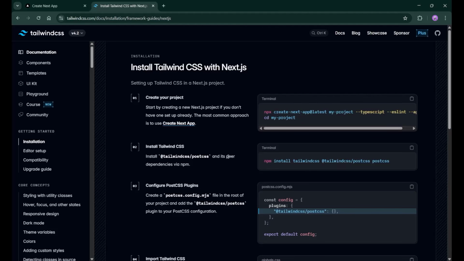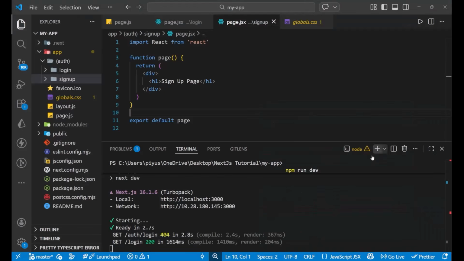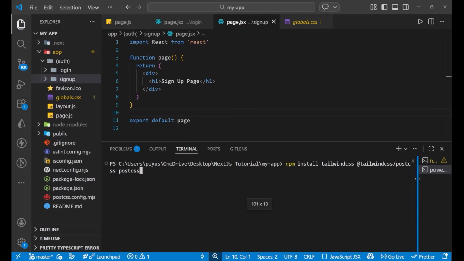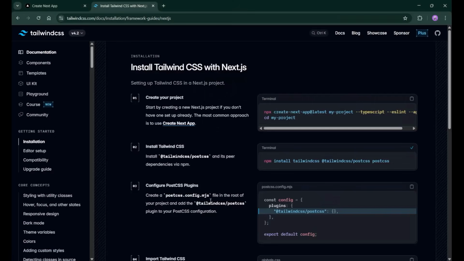On the second point it is saying to install it, so I will simply copy it and let's create another terminal. Okay, let's paste it here. So it is pasted. Now as you can see, npm install tailwindcss and postcss, and press enter. Until it is installing, let's do the other part also.